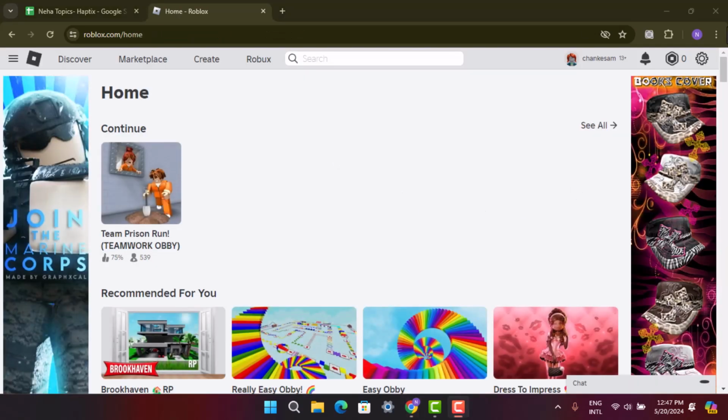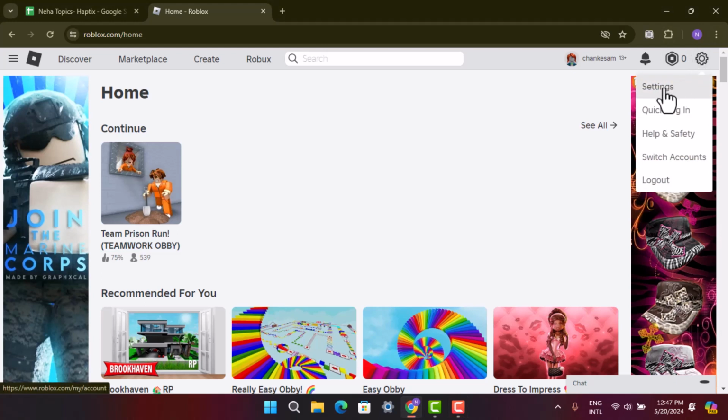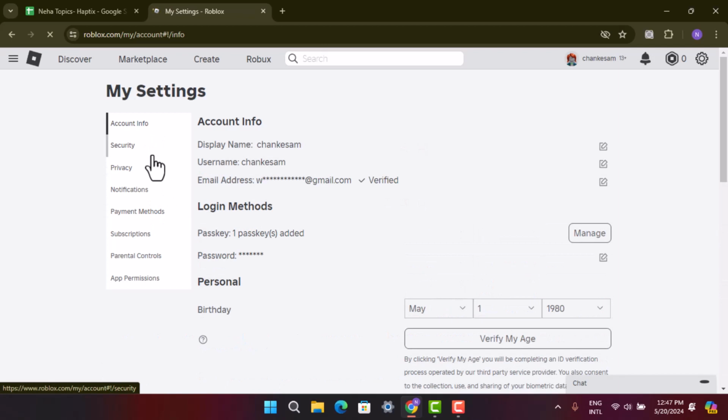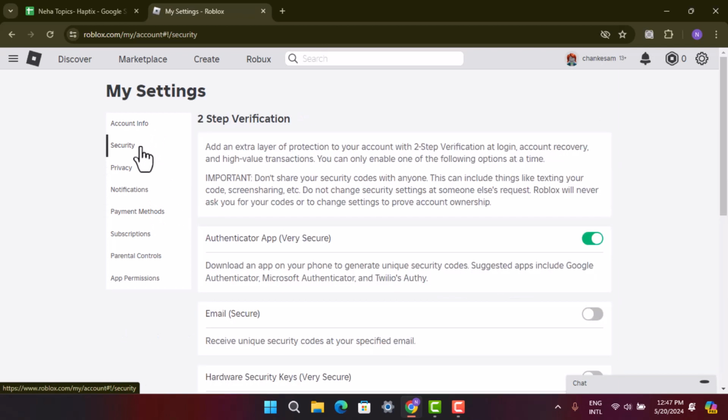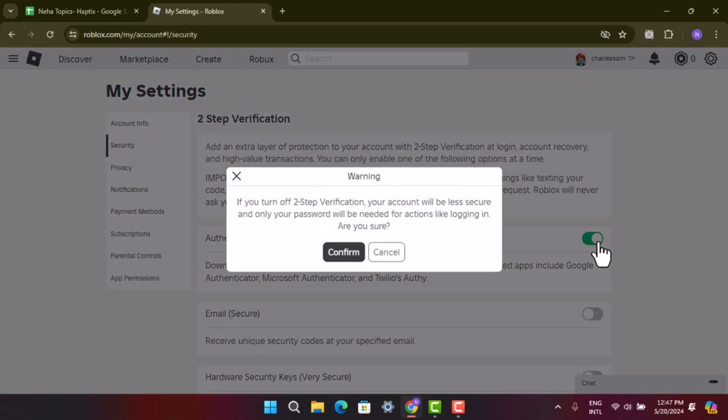So once logged into your account, go ahead and press the gear icon from the top right and go to settings. As you are on the settings page, it's going to take you to this page. Here, go to security. As soon as you click on security, make sure to toggle or disable the Authenticator app. So go ahead and press on it.